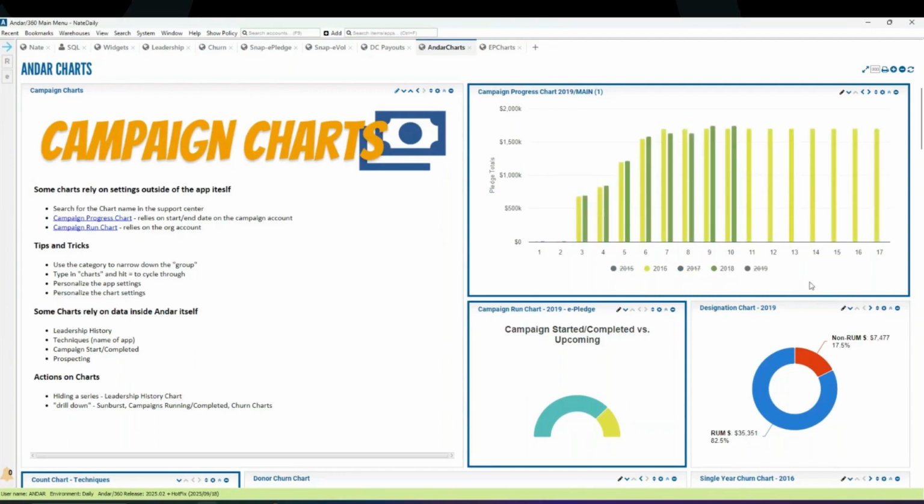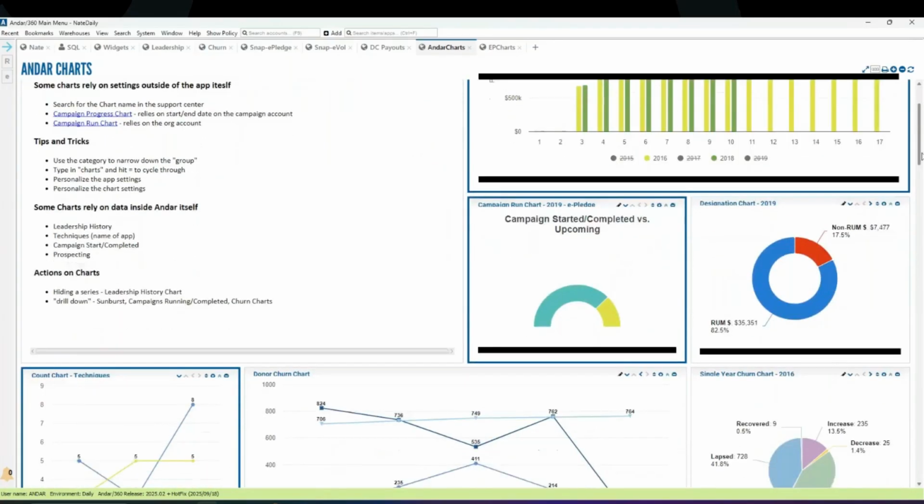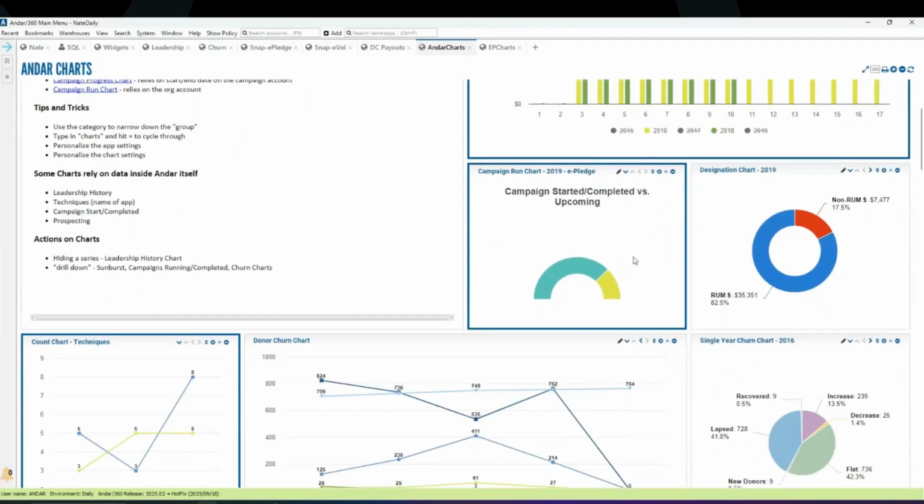I can do a 16 and 18 comparison if that's what I wanted to do. So without having to run any reports, I get a quick view of the pace of campaign years. So that one I thought was a pretty neat one. It often gets overlooked.